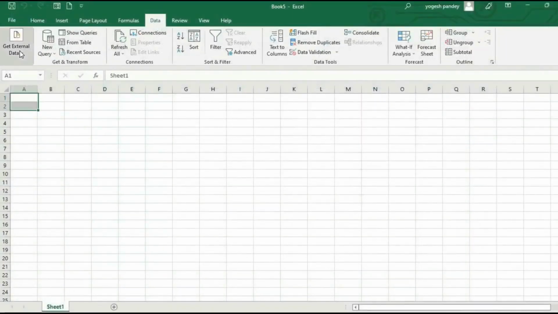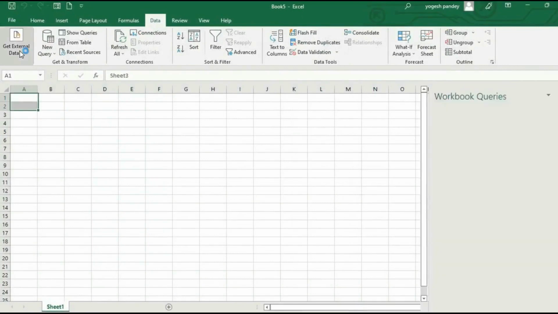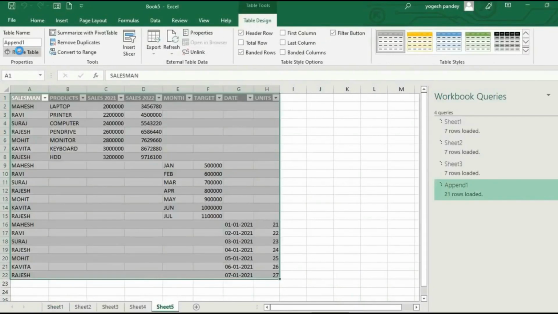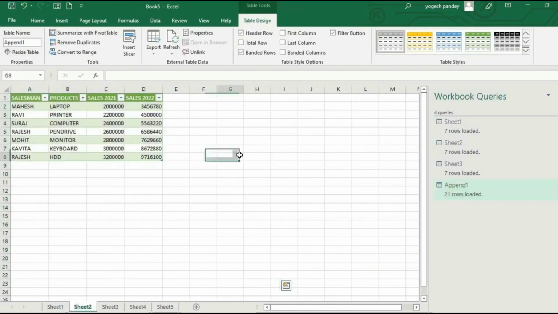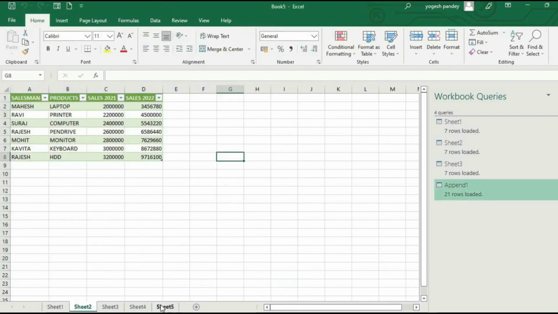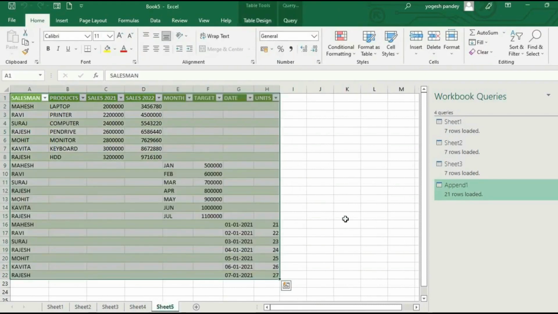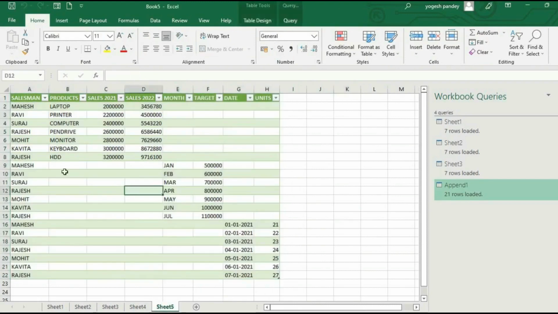After pressing close and load, we have a table here. This sheet has all the details of all the sheets, and in this sheet 5 we find our appended data. So this gives us a picture of our data. That's all in this video.